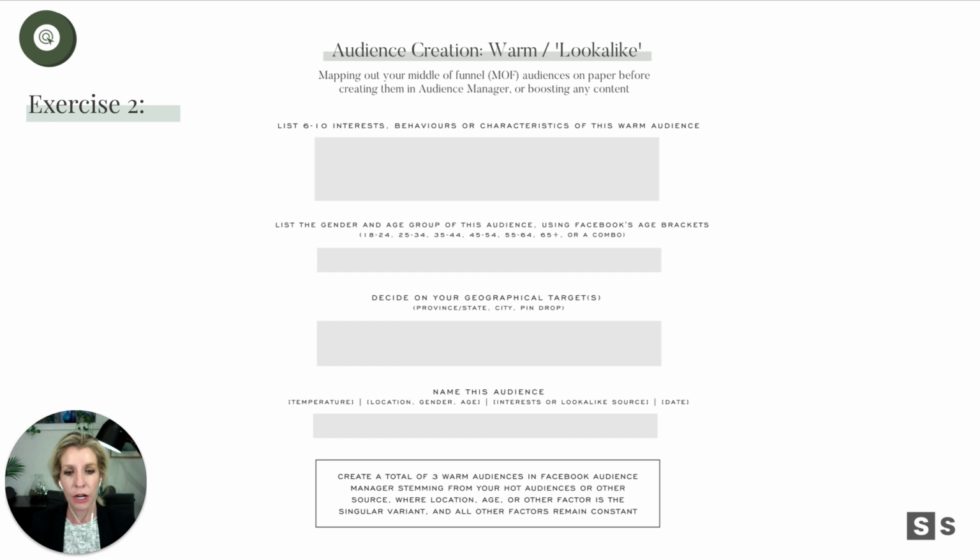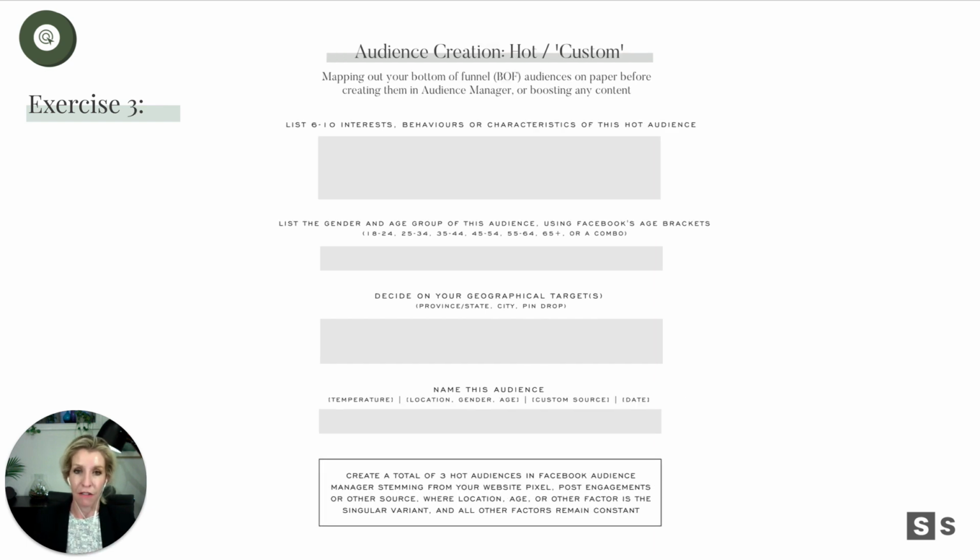Next, the warms, try and create a total of 3 of these as well. Also in here, you're naming your source of some kind, like where is this coming from, or just some kind of reference that makes sense to you about what that middle of funnel audience looks like. This could be a micro geo-targeting audience too. It doesn't necessarily have to be a lookalike of one of your hots. And then finally, creating 3 custom audiences.